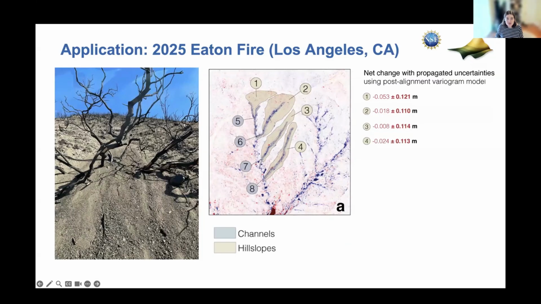So the hill slopes show a slight lowering of 1 to 5 centimeters, but the uncertainty is plus or minus 11 to 12 centimeters. So the signal is smaller than the noise, so we cannot statistically validate hill slope erosion at this scale. It's an honest result. Knowing the limits of what you can and cannot detect is just as valuable as the detections themselves.